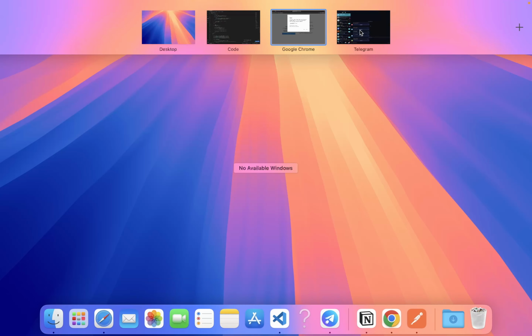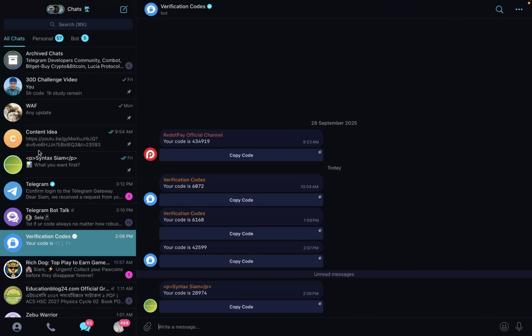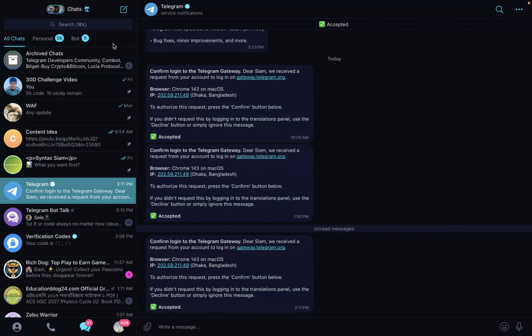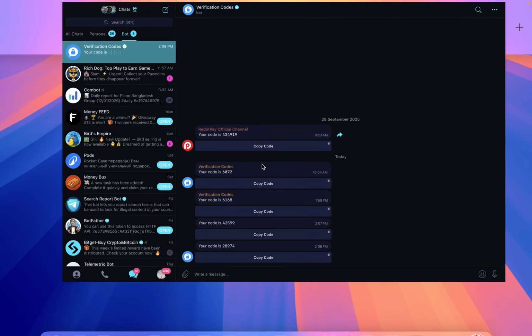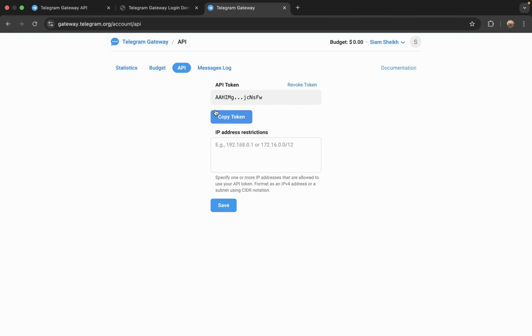I go to Telegram, and here if I go to all chats, there is Telegram, and you can see it asks me for a request, that request made from gateway.telegram.org, and I made that request. So I just confirm, and after confirming that request I go to that website, and you can see I am on the dashboard. Now if you go to the API, you will get the API.